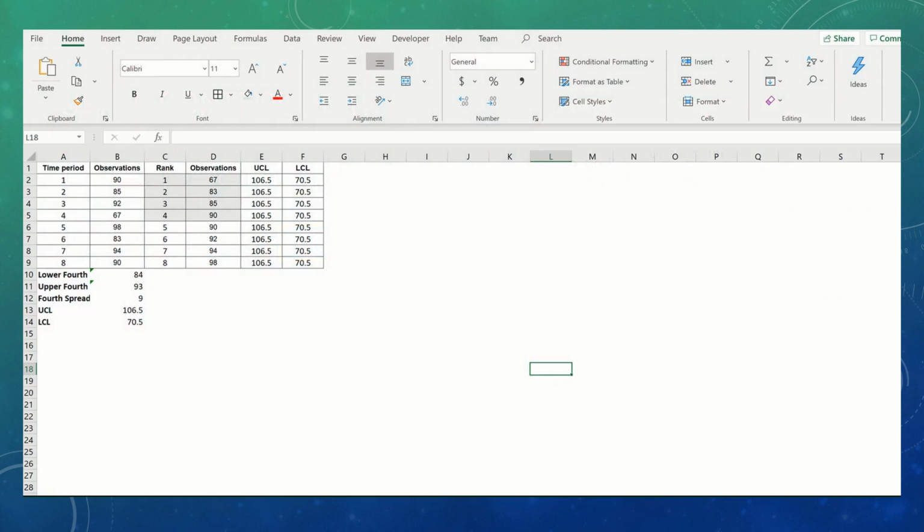So I've put our data in a spreadsheet. Here is our initial data, and now here is our data sorted. And next we get the median of the lower fourth, which in this case is 83 and 85, which gives us 84. For the upper fourth, we get the average or the median of 92 and 94 to give us 93.